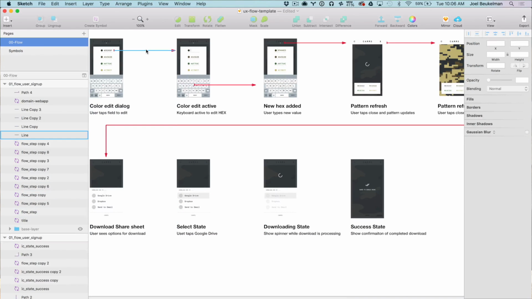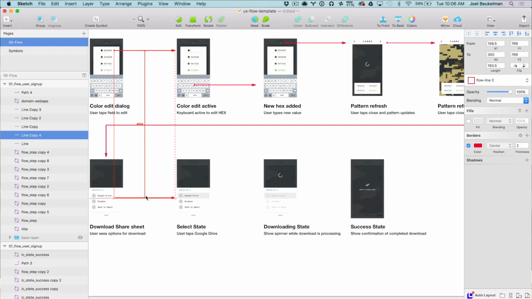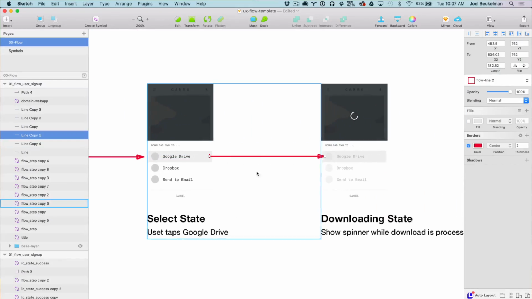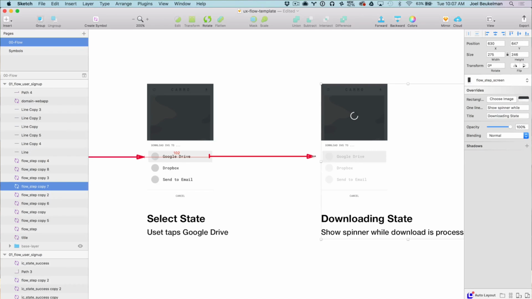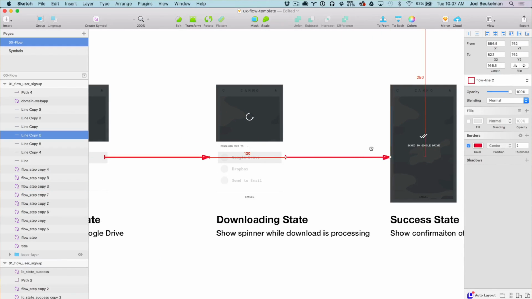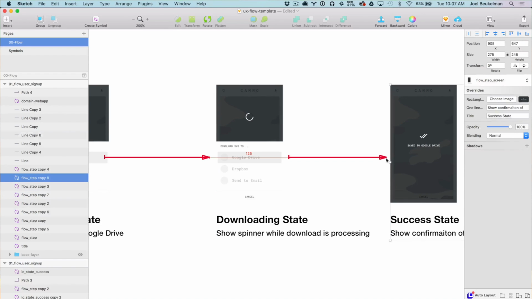Most of this is just kind of happening in a flow, but there are a couple interactions here. So here they tap Google Drive. See how ugly that arrow is? Sketch, if anyone at Sketch is watching, please make these arrows better, or if you're a developer and can make plugins for this. So share sheet comes up, they hit Google Drive. It processes, there's a different visual representation there, and then it downloads. Cool. So this is very specific.